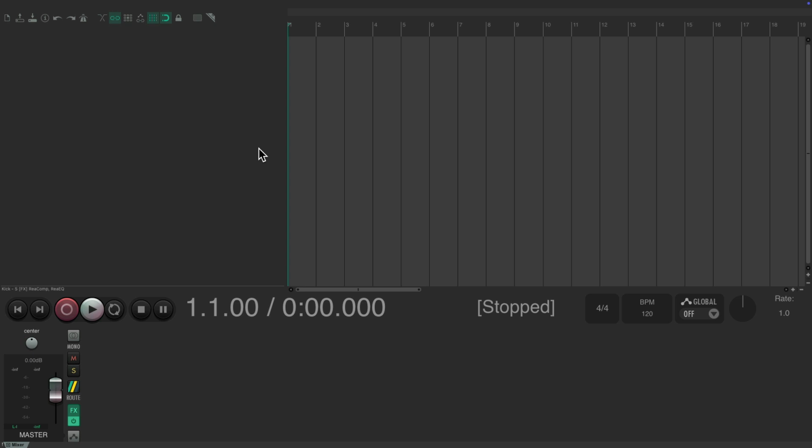So when we first open Reaper, it should look like this, with our tracks going over here, our arrangement window going over here for our MIDI and audio items, and down over here is our mixer. Right above it is the transport, letting us know which bar, and the transport buttons over here.